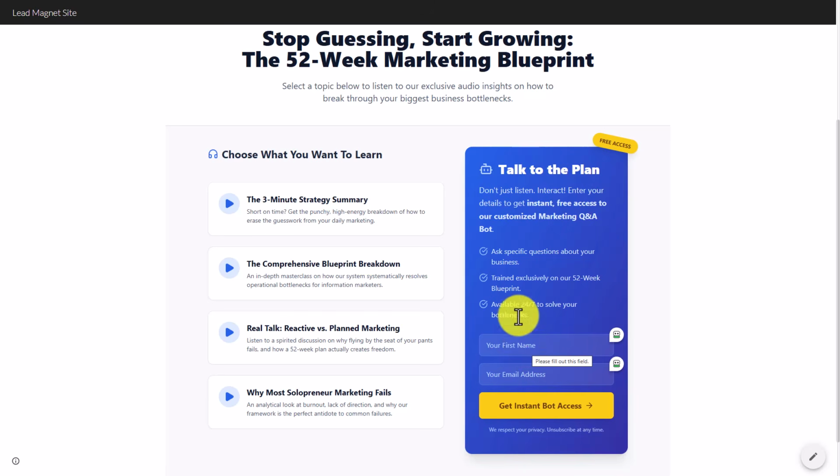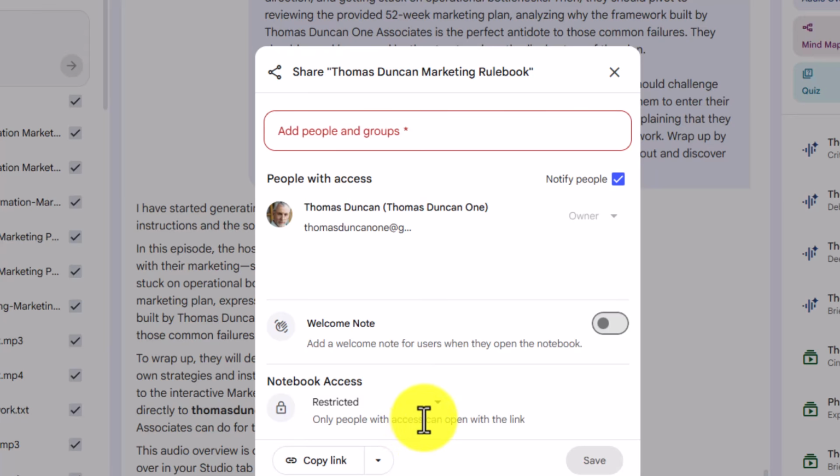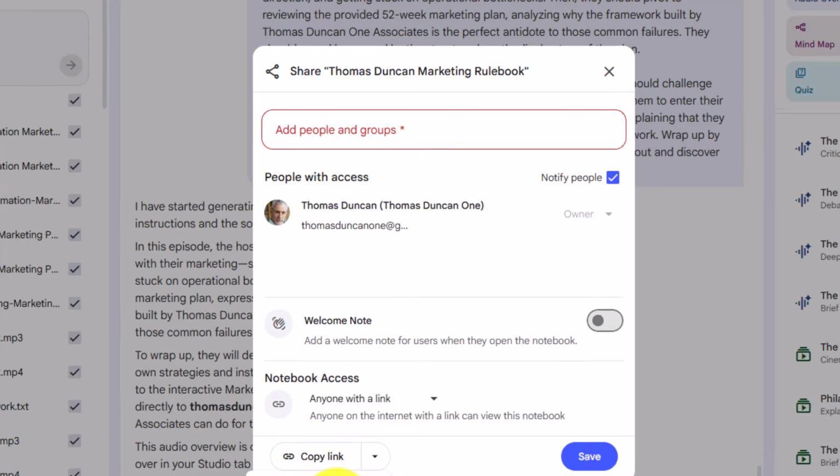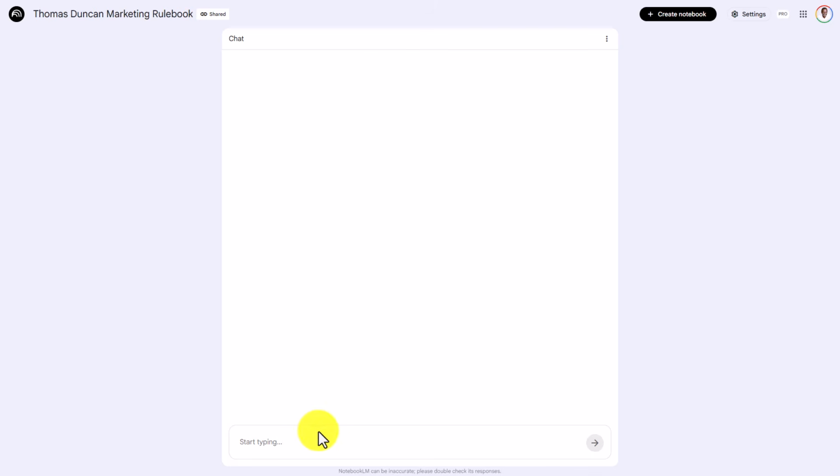It's important to note that what you would be delivering to the customer as the opt-in bribe would be a Q&A bot based on your information. You'd want to make sure that it would be anyone with a link, and you'd want to make sure that you copy the link to the chat view in order to pass on to your customer. The customer would then be able to chat with your Q&A bot, and your sources would not be immediately visible.